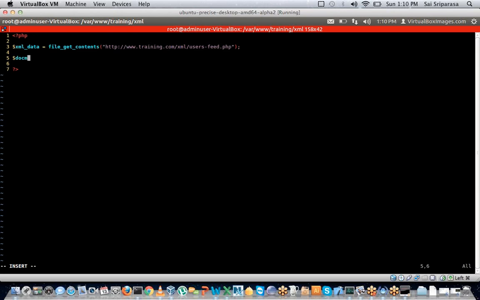So let's quickly do that. We would say DOM XML is equal to new DOM document. So we are instantiating an object. Here what we'll do is we'll just say DOM XML load XML, which is the function, dollar XML data.